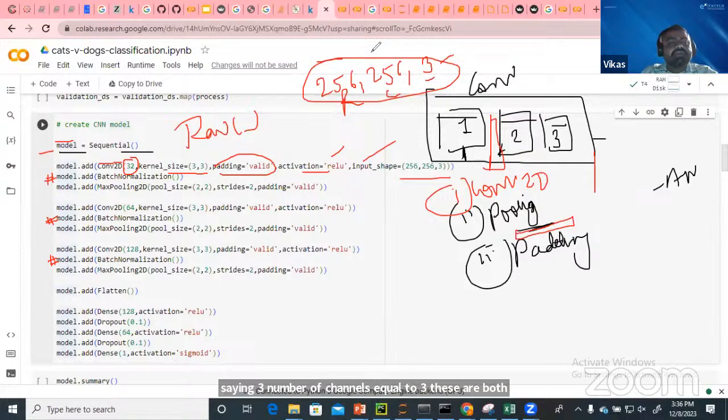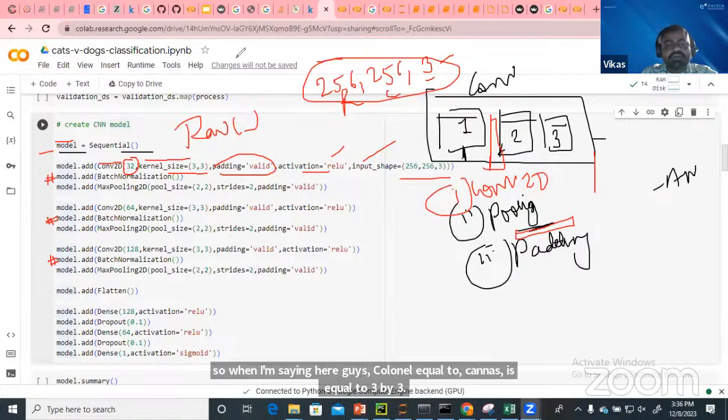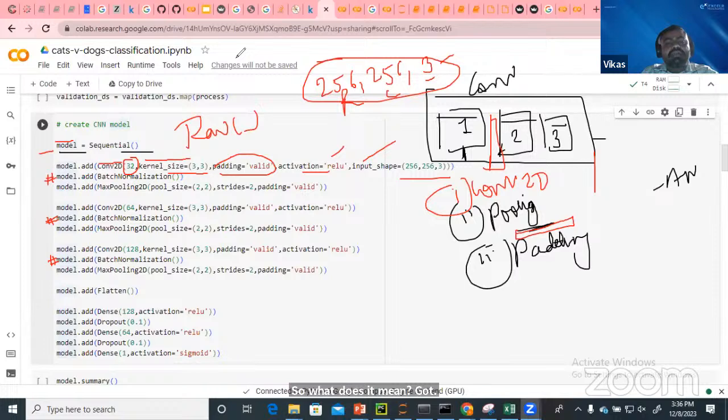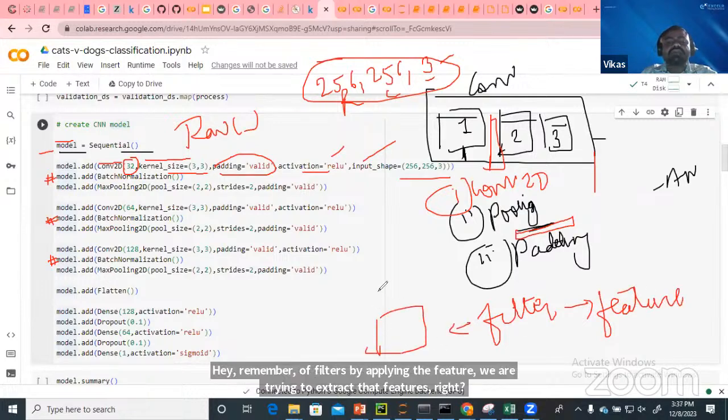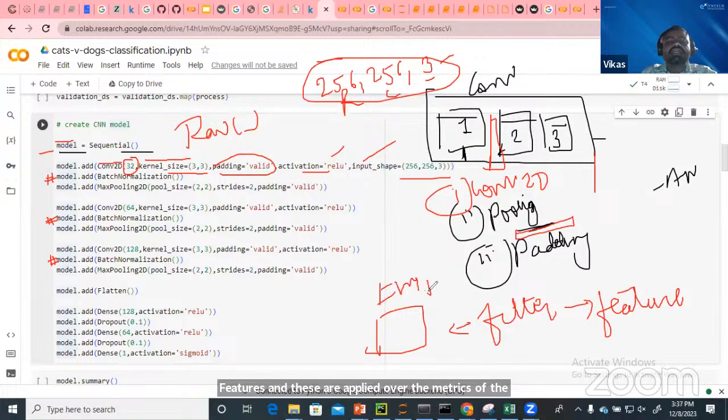All right. So when I'm saying kernel size equal to 3 by 3, what does it mean? Kernel means size, sub image. Yeah, Kamesh, you are correct. But what we can say is kernel is nothing but our filter. Remember our filters? By applying the filter, we are trying to extract the features, right? These filters are applied over the matrices of the images, right? These images get converted into matrices. So 3 matrices will be created since it's a color image.